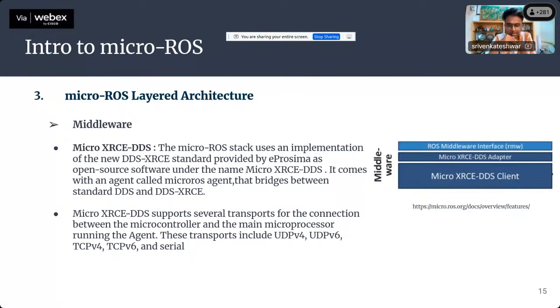There's an XRCE-DDS which has been developed by eProsima. It comes with the Micro-ROS agent, which bridges standard DDS and DDS-XRCE. eProsima developed this Micro XRCE-DDS client, which can be used on a microcontroller to get data from DDS. Basically, it supports multiple transports, such as serial, UDP v4, UDP v6, TCP version 4, TCP version 6, and more.